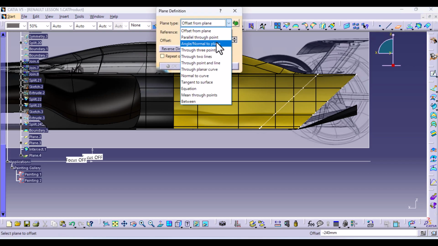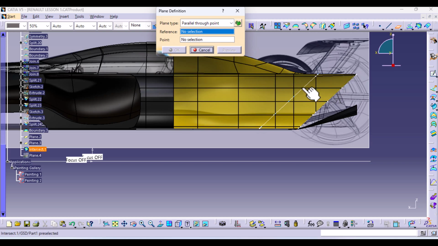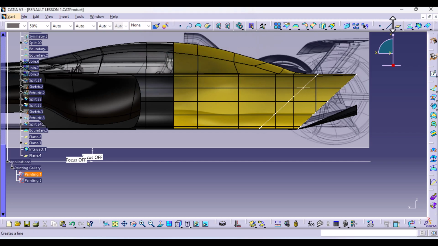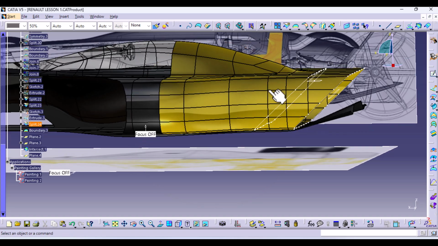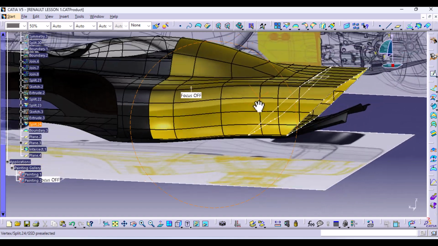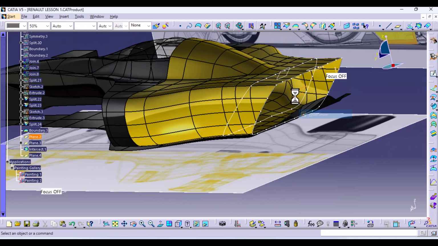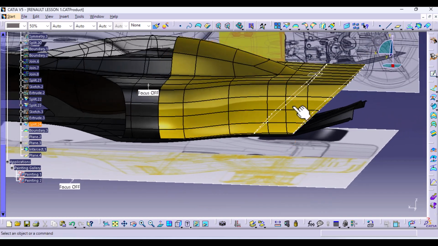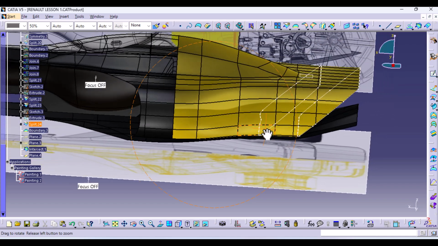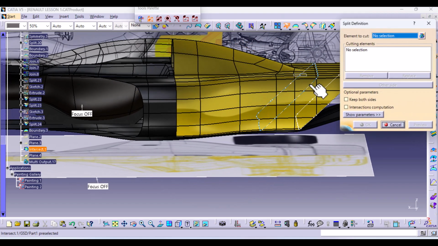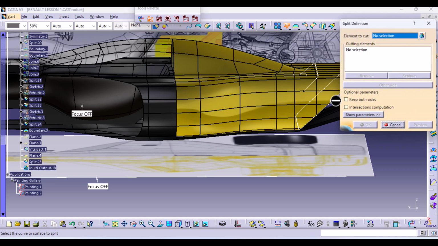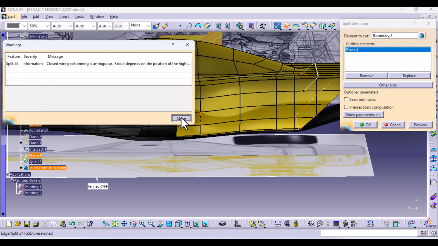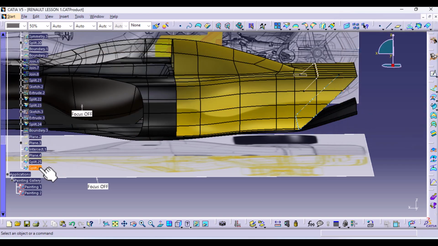Create another plane, which is parallel through point. We can select the XY plane through this point. So we can create another intersection here, by splitting this using the plane, and splitting this curve using the plane. That should be the other side.